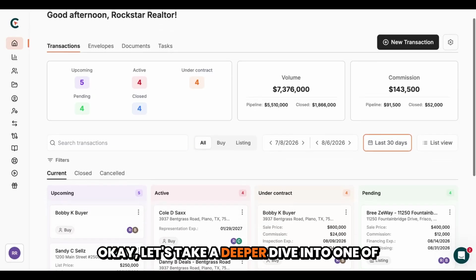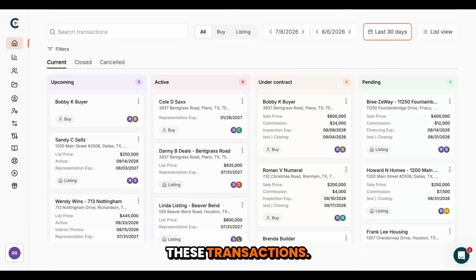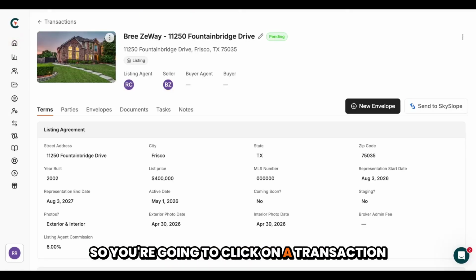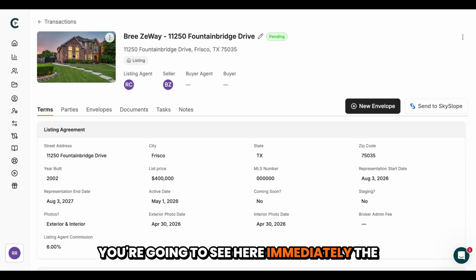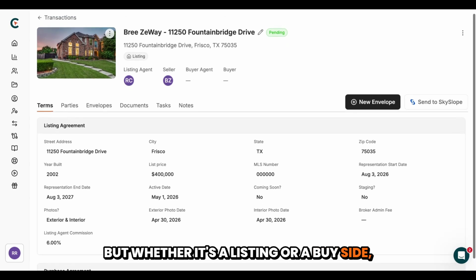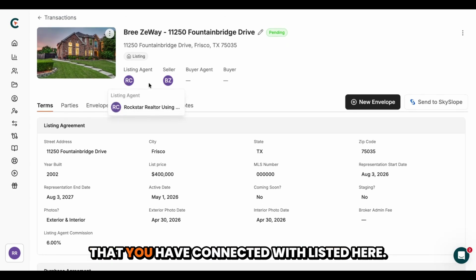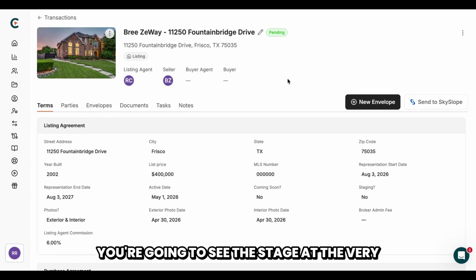Okay, let's take a deeper dive into one of these transactions. So you're going to click on a transaction and it will open up for you. You're going to see here immediately the listing that you're connected to. We are looking at a listing side right now, but whether it's a listing or a buy side, you're going to see all of your parties that you have connected with listed here. You're going to see the stage at the very top.